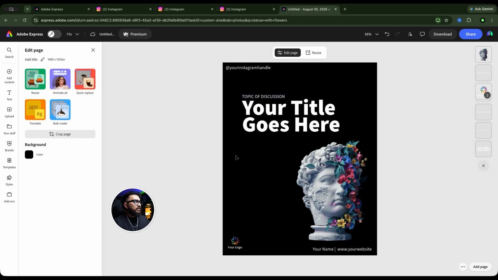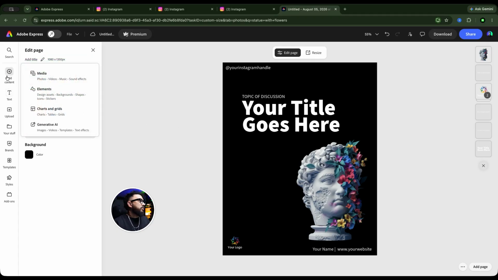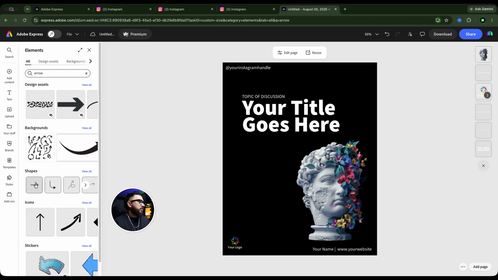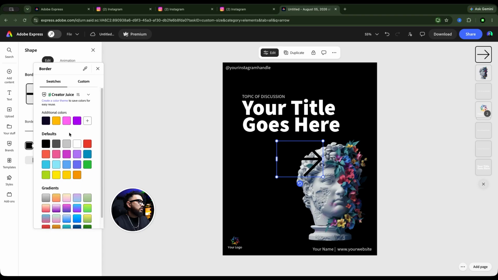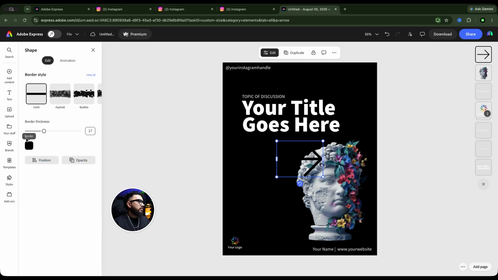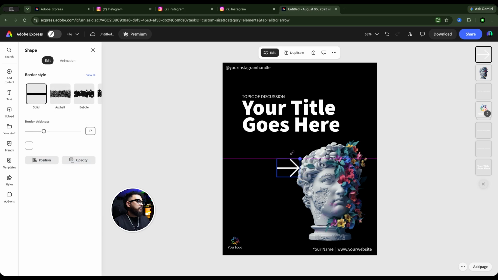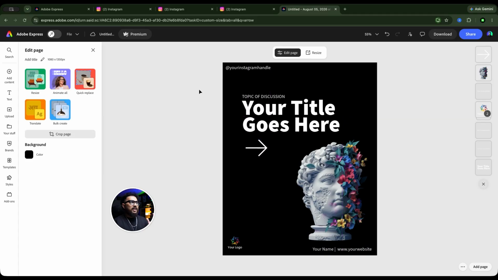So next I want to add an arrow, which sort of indicates that this is a swipeable post. So I'm going to go to add content. I'm going to click on elements. Here I'm going to type arrow, enter. Awesome. There's a shape. So when you hit on the shape, it shows up on the page. I'm going to select that. I'm going to click on the color, and I'm going to change it to white. So I'm going to put the arrow here. So with that, you have your first slide made.